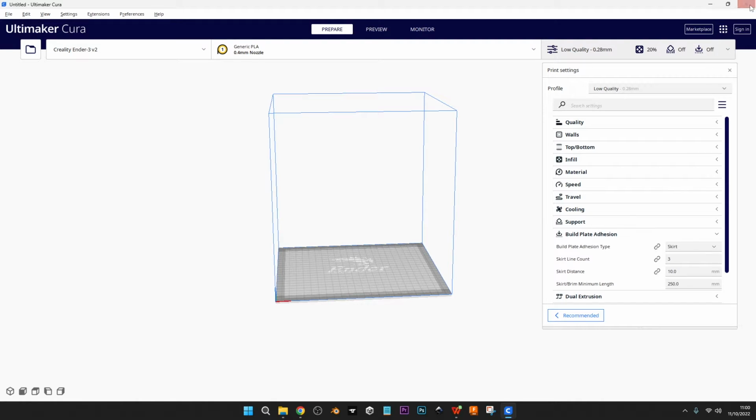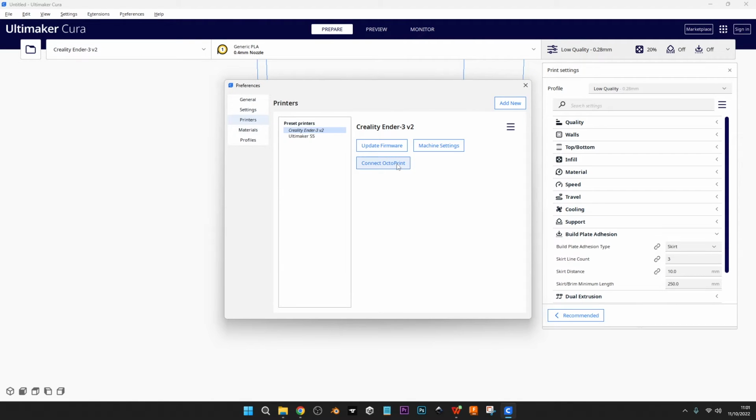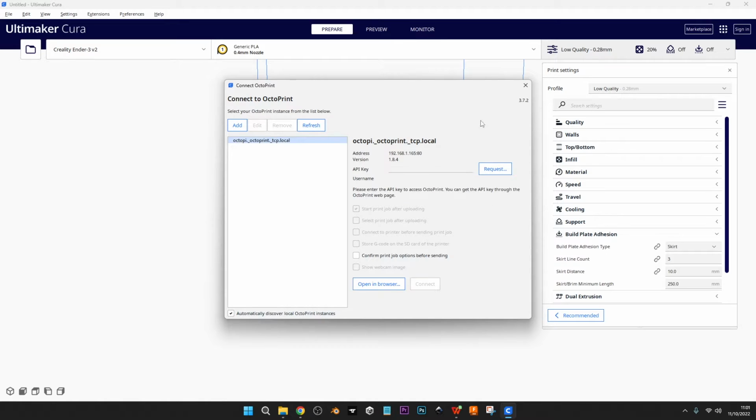This hasn't worked properly, so what I need to do is close Cura and open it again. Normally, it would actually reset Cura for you, reopen and close it, but it didn't that time. So let's have a look now. Manage printers. And here we go. Connect OctoPrint. Okay, so this is already set up for us. I've had to do nothing at all. So far so good. All we need is our API key.